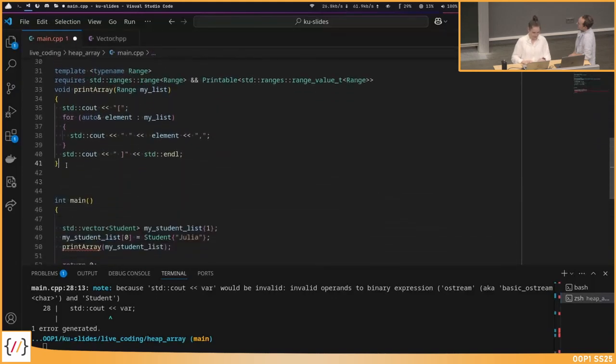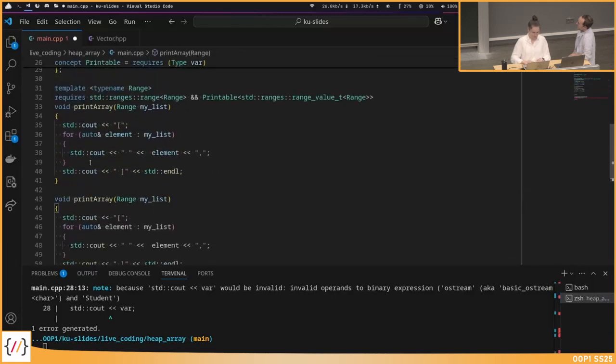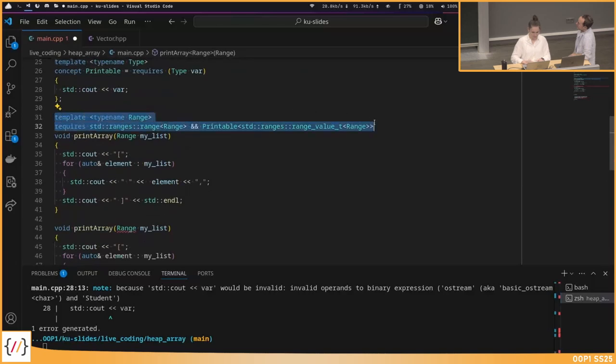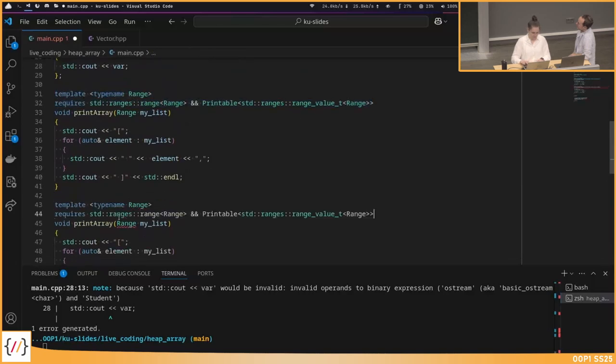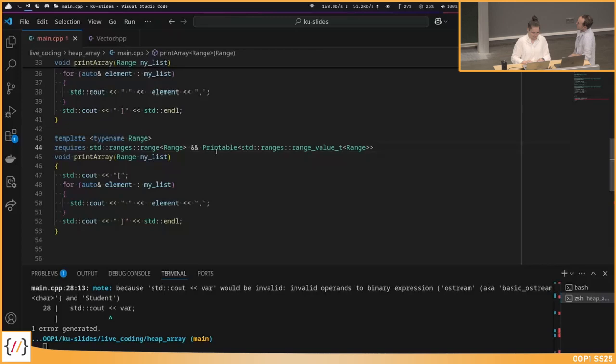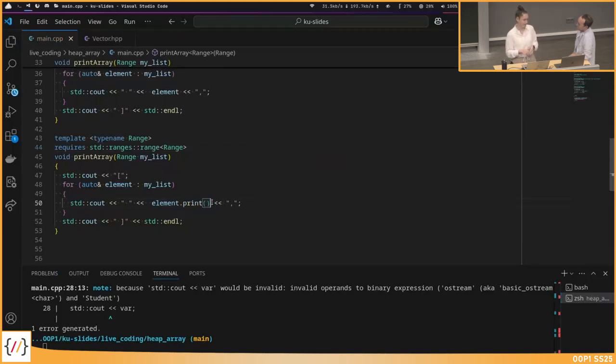Then let's write a second print array, like this, and maybe remove this because we do not want to support the output operator. And we want to be able to call print on this element. I think you just want to call print because you already output in the print. Yeah, not like this. Just something like this.